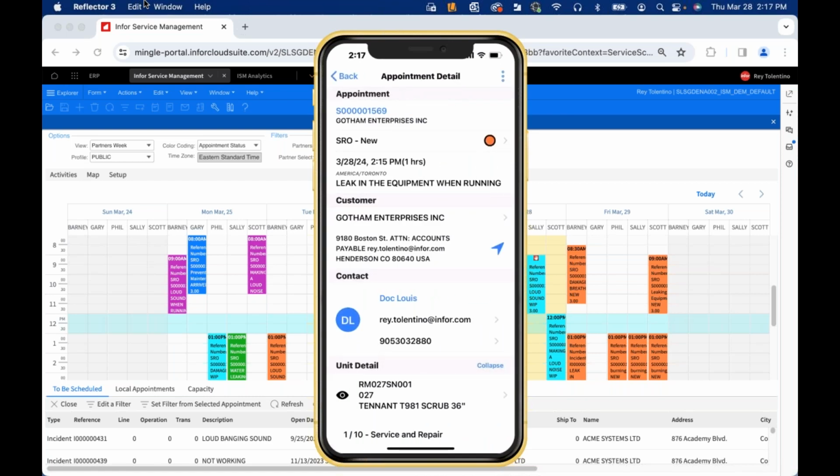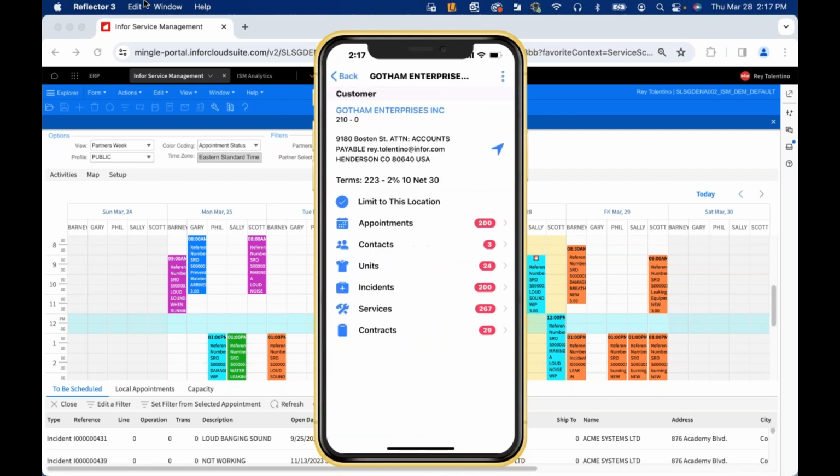And then, of course, I can look at the equipment. At the top, I can see the work order number. I can see information on the problem that was described by the customer. And then, of course, I can see the customer information. When I tap on the customer name, it provides me information coming from the back office on all of the service orders and appointments that we've had with this customer over time.